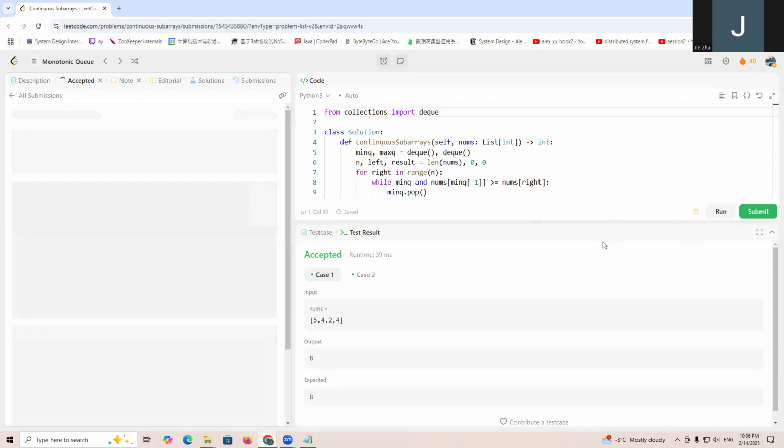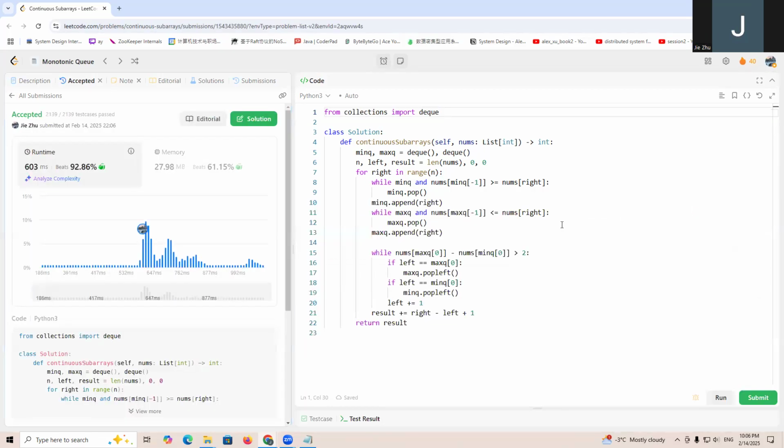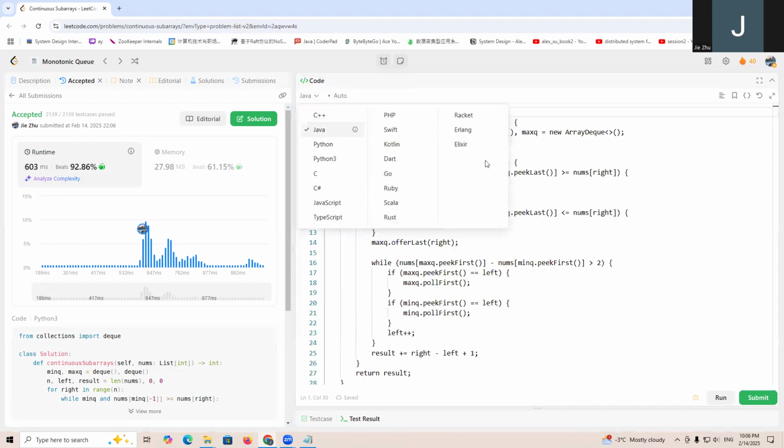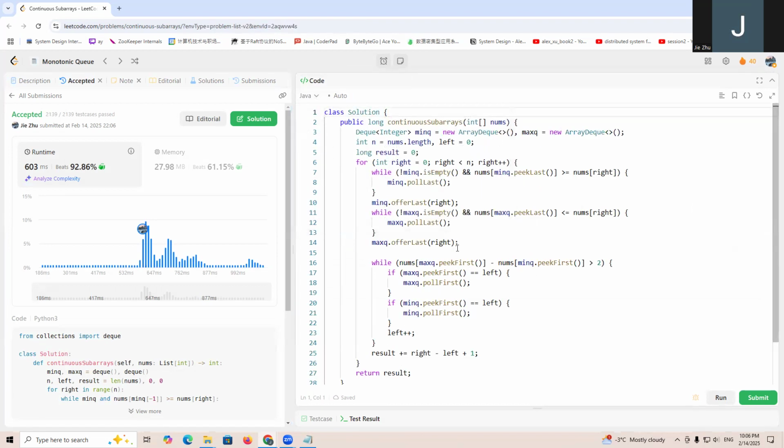It is O(n) time complexity, and also the worst case will be putting every index into the deque, right? So the space will also be O(n).